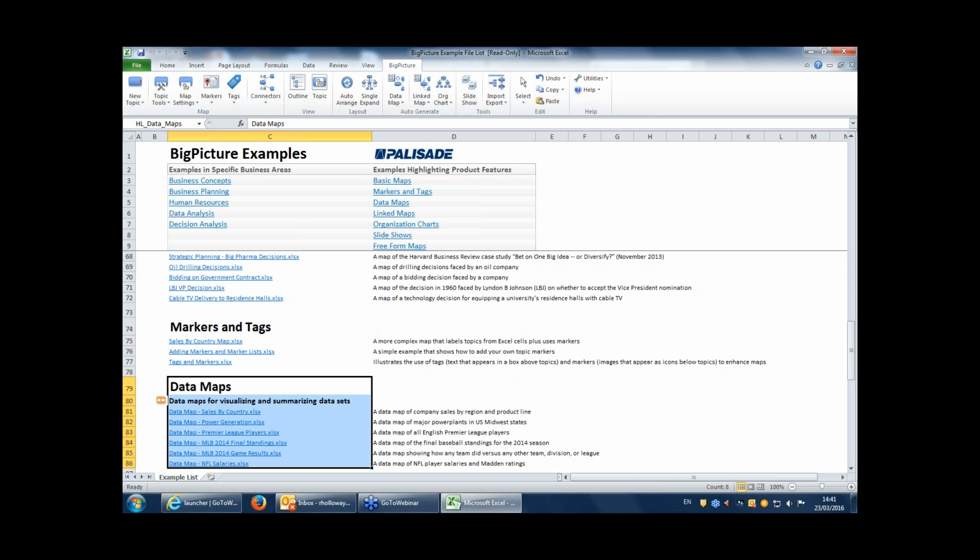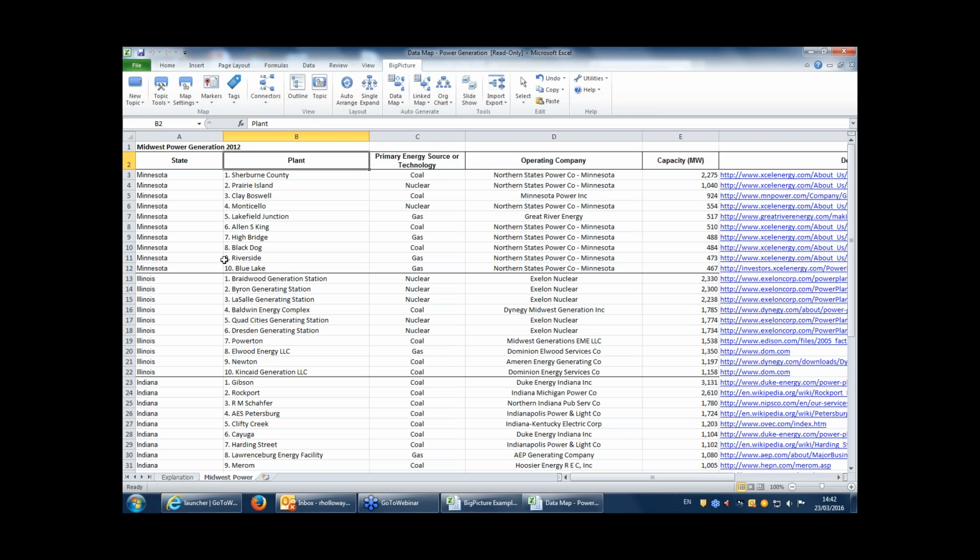the company that owns it, the capacity of it, and here we've got a link to either a website or a PDF, just to give you a bit more of a description. And then you go to the auto generate section up here, and then you select data map. So you can see it pops up this dialog box.